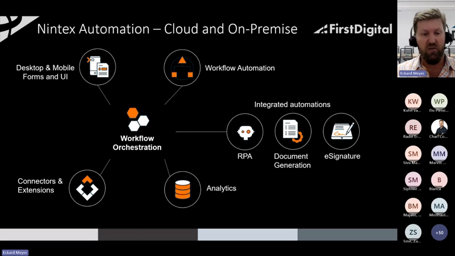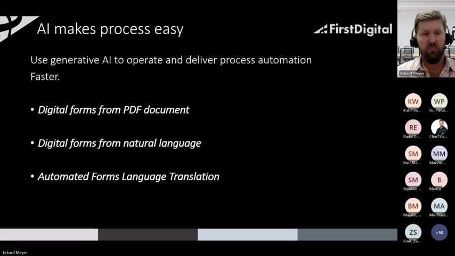But where does AI fit in? So AI makes process more easy. Using generative AI to operate and deliver process automation faster is essentially key. We've been making process discovery and mapping easy, but today we'd like to share some of the latest innovations.